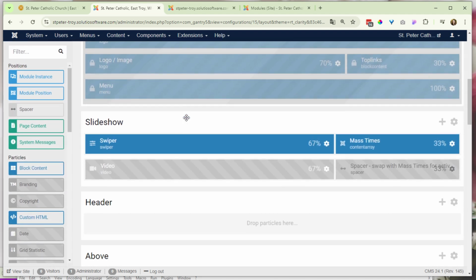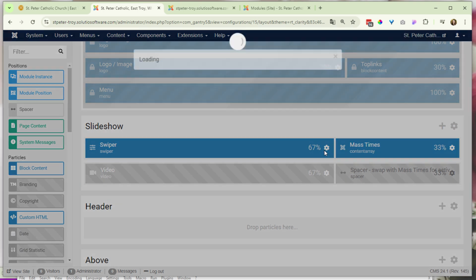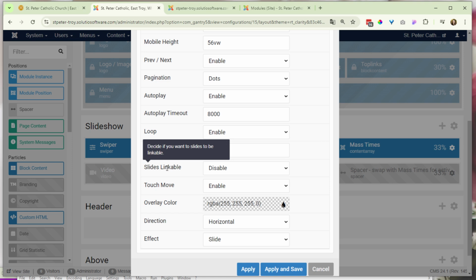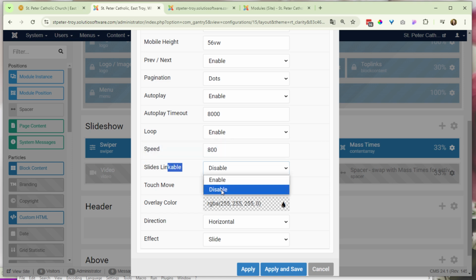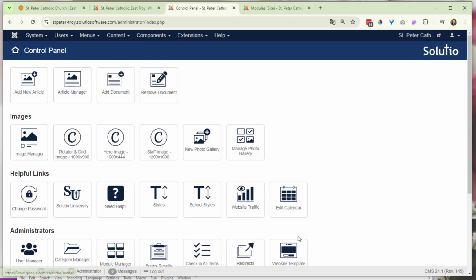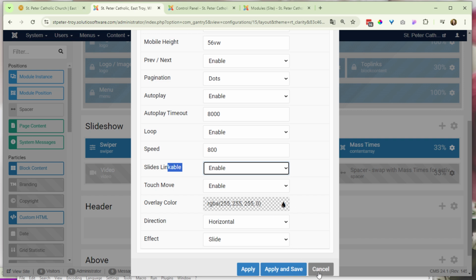As we scroll down here, we have the rotator, and there is an option here to make the slides linkable. And again, that will be all or none. And it's probably going to be that once a slide is linked, it might not have a very pretty URL, and you might want to redirect that URL to a different page within the site. So that option is available.